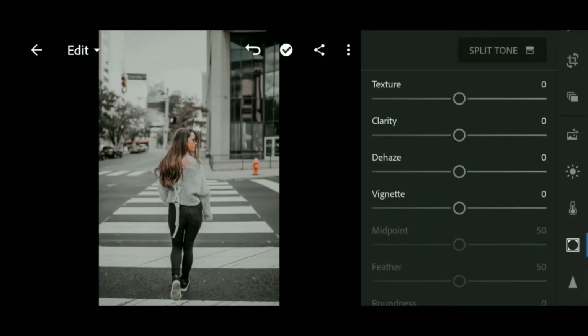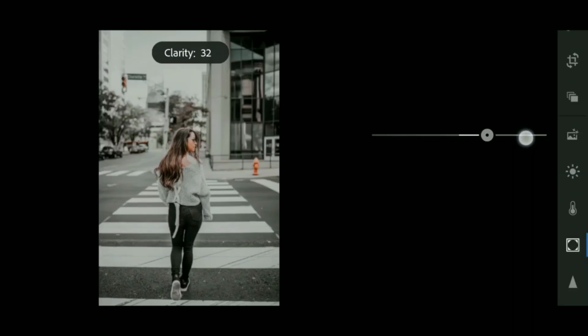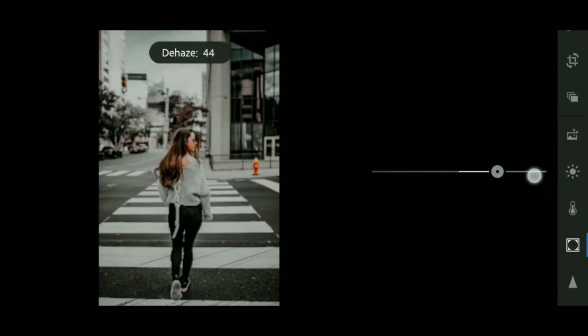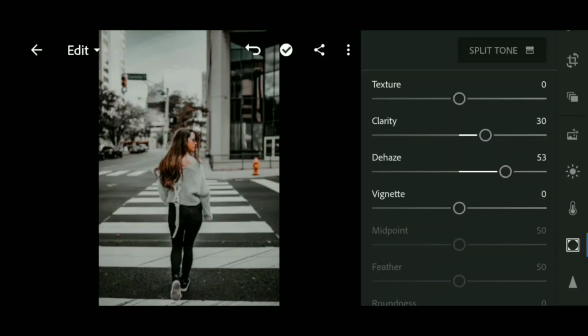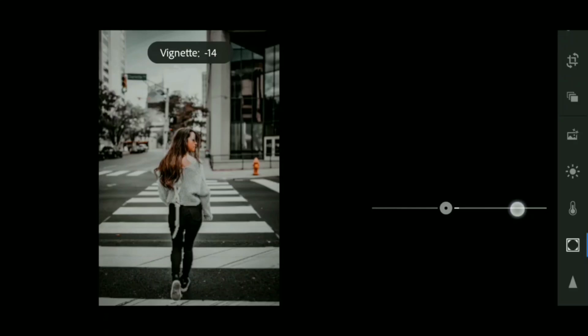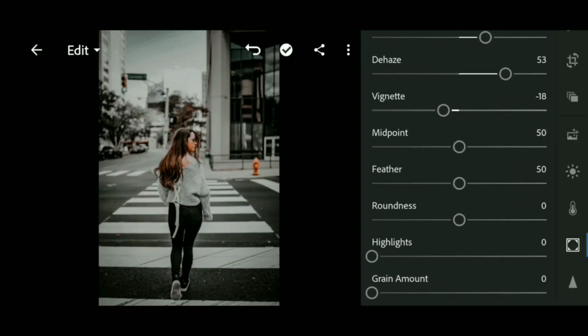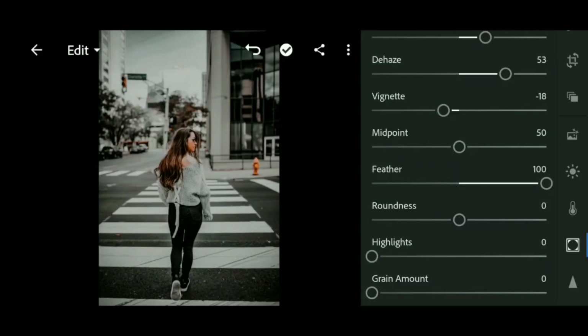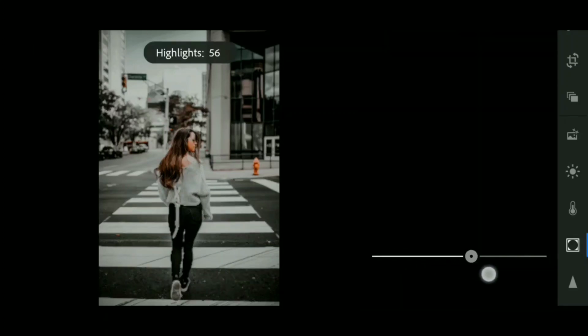Now go to effect panel and then bring up the clarity to plus 30. Also bring up the dehaze to plus 52. Now bring down the vignette to minus 17, leave the midpoint, and then bring up the feather to plus 100 and roundness to plus 81, and bring up the highlight to around 50.